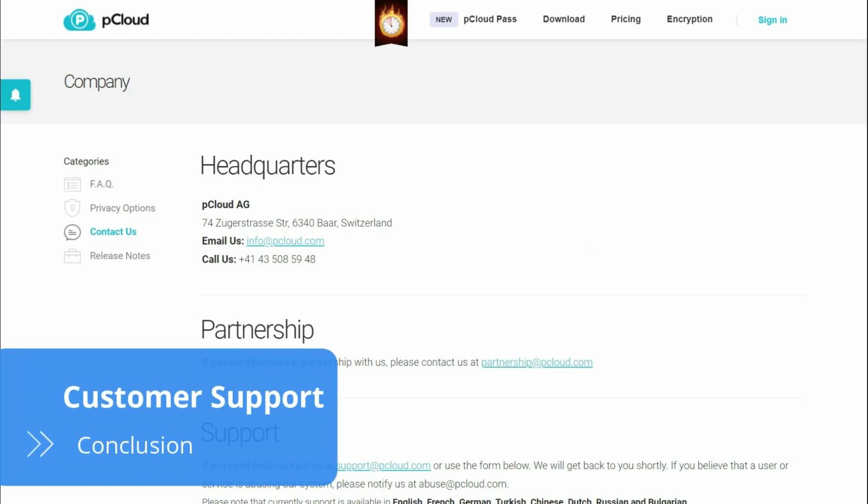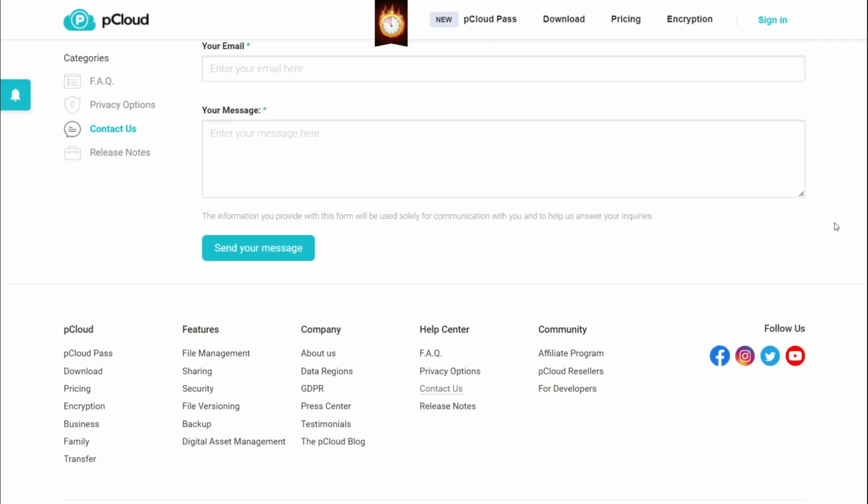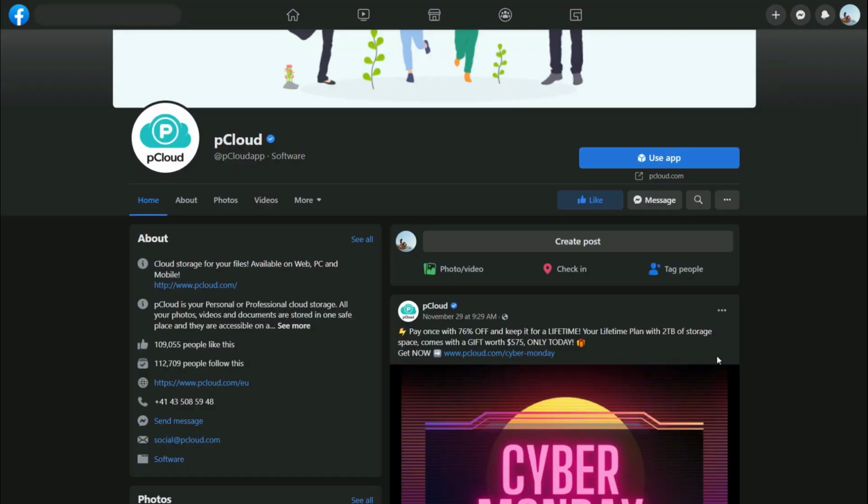Getting in touch with pCloud's support team is straightforward. While there's no live chat function, traditional contact methods like phone calls and emails are available to reach the support department. It's even possible to contact the company on social media, sending a message on Facebook and tweeting on Twitter.